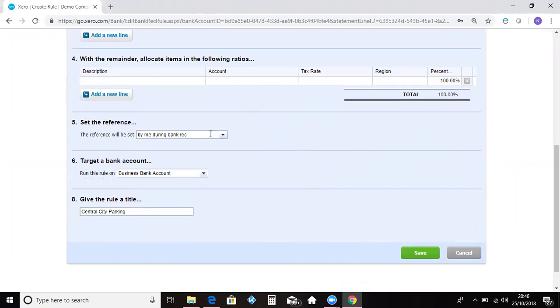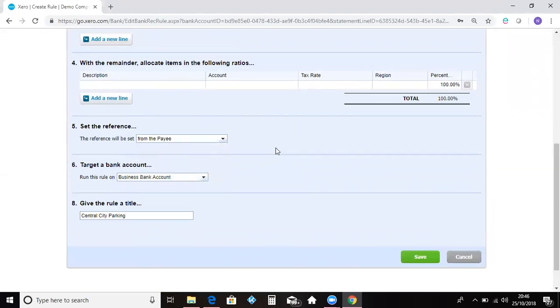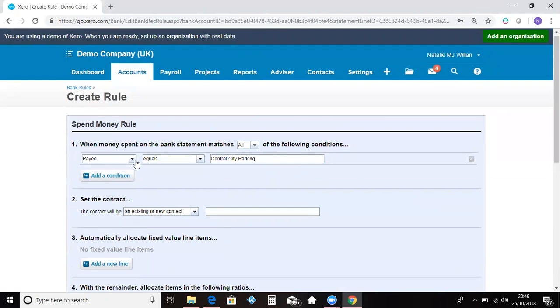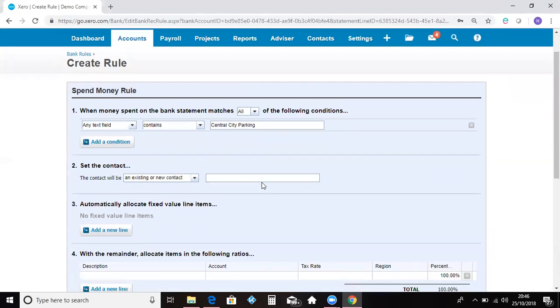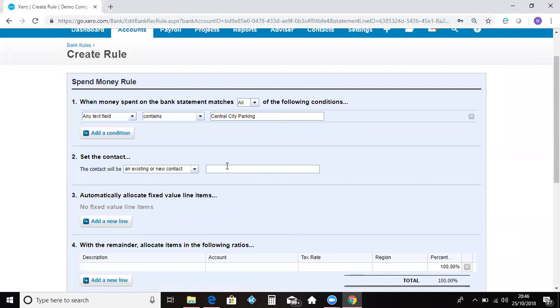So we're going to tell Xero that when it creates this new transaction in Xero for us, it's to take the information contained within the payee field of the bank statement. Back on question 1, we are now going to change it so that any text field must contain our relevant information, in this case Central City Parking. Question 2, set the contact. So we want the contact to be Central City Parking because that's where we parked.